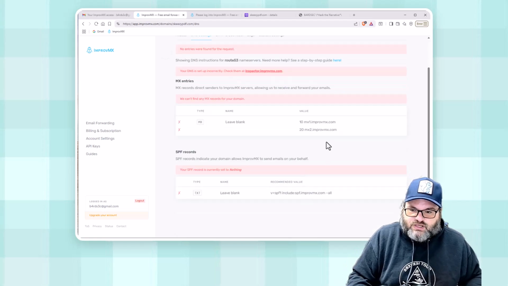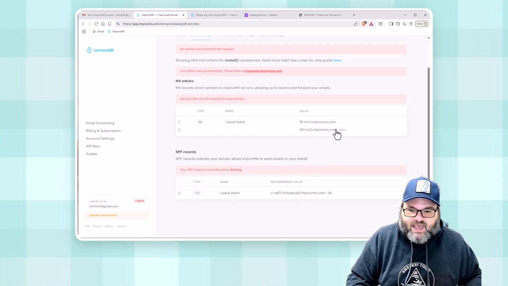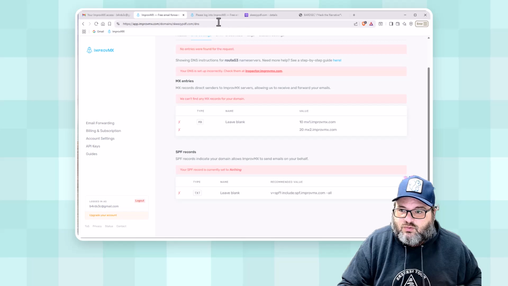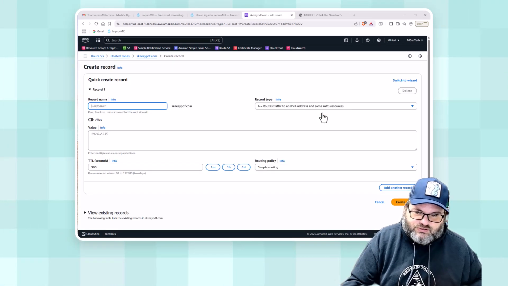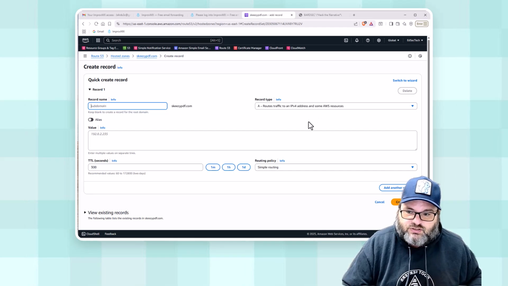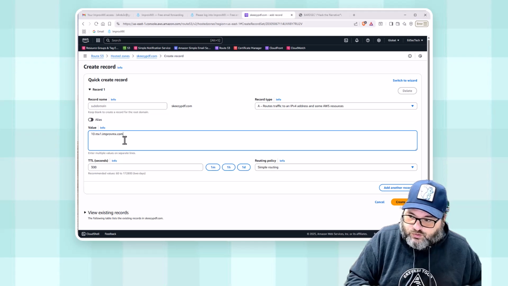And we've got 3 records that we need, or technically 2 records that we need to add to our DNS settings. So I'm going to copy this MX record, so Mail Exchange. We're going to go over to skeezypdf. I'm going to create a record, and we're doing this in AWS, but every domain registrar has some feature or function where you can edit or alter DNS records. And so we're going to add this.